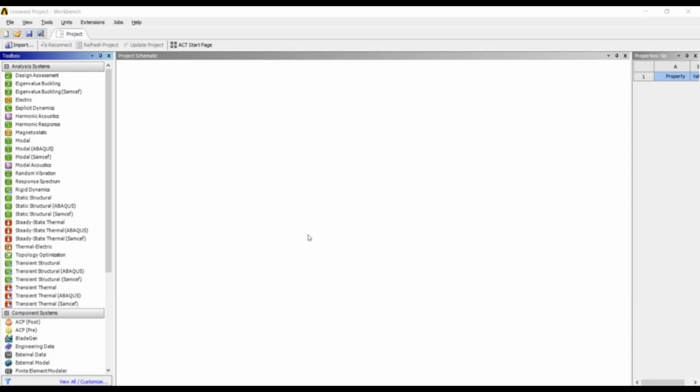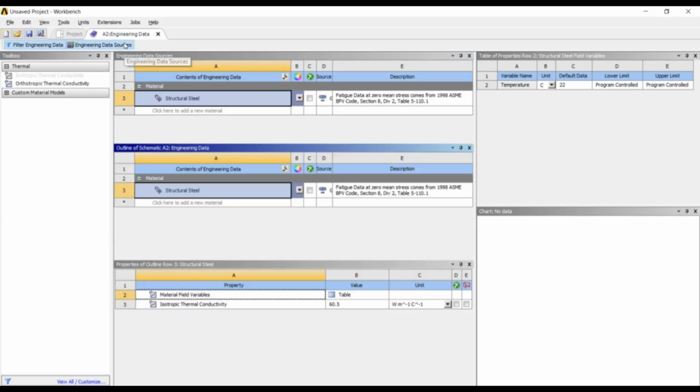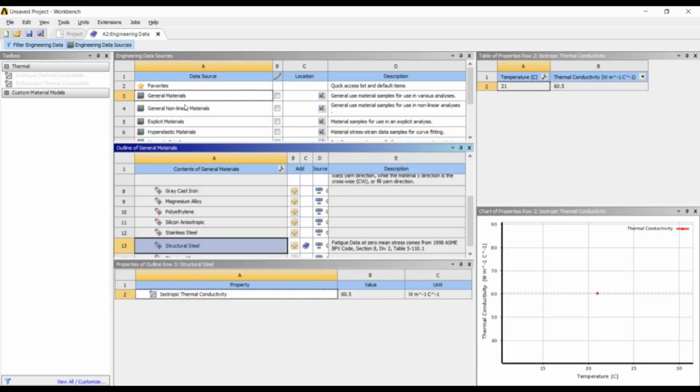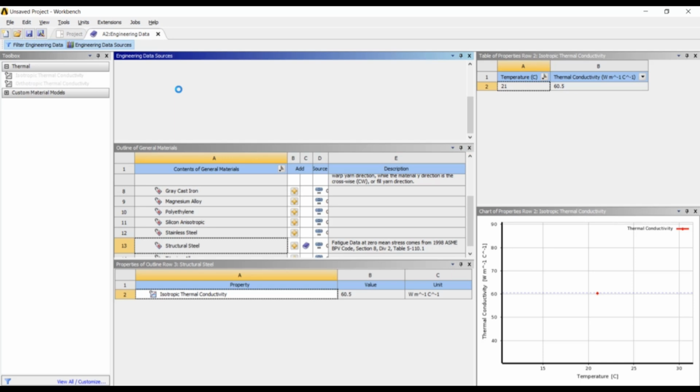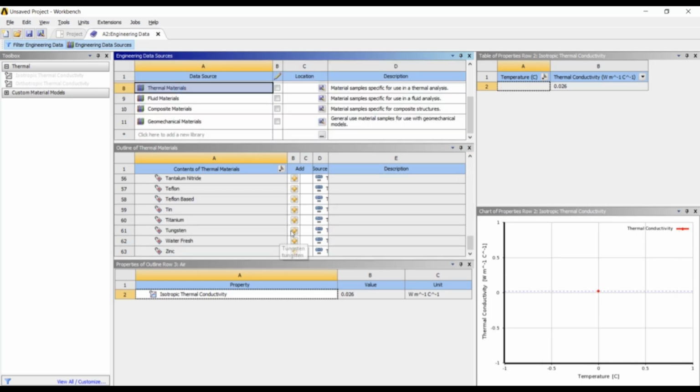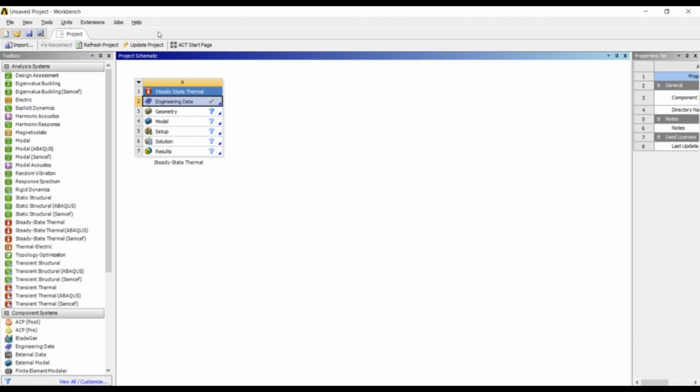Problem of heating coil. I have opened Ansys Workbench, and I am going to take this steady state thermal and place it on Project Schematic. And now I am going to go to engineering data, go to engineering data sources, go to thermal materials library here, and in the thermal materials library I am going to select this tungsten. Once I select it and add it to my project, I am going to close the engineering data.